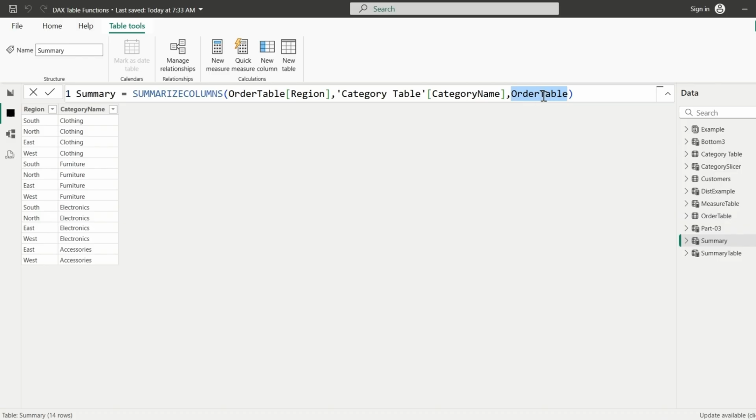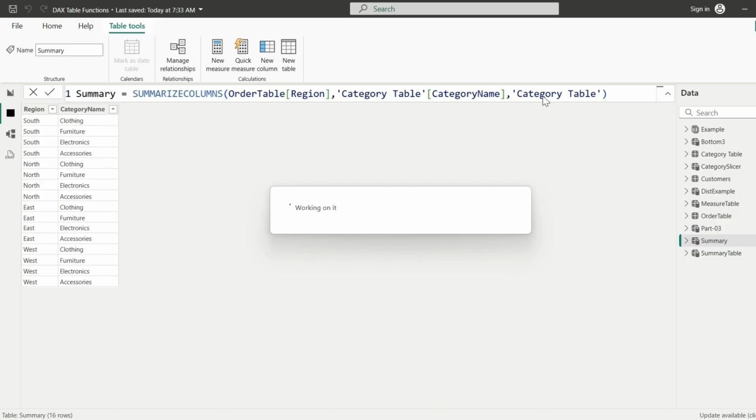And if I use the category table here, what happens? Let us click on enter. When I clicked on enter, after adding the category table, I'm getting 16 rows, because see here, the category table is only related to the category name column. There is no combination of region and category name in the category table because it is a dimension table only for categories. So there will be no combination for the region and category name. Now what happens? This category table only filters the category name here. So in the category table, we have all the 4 category names. That is why it is displaying all the 4 categories.